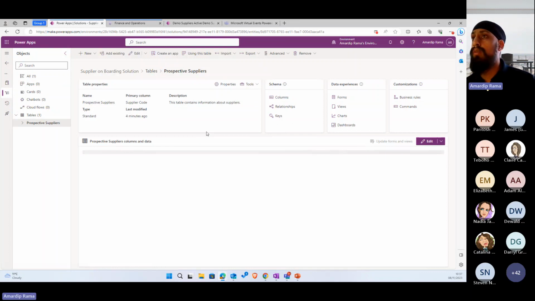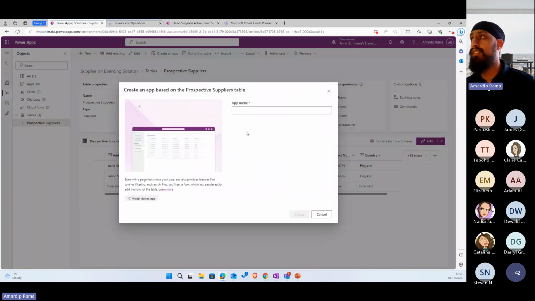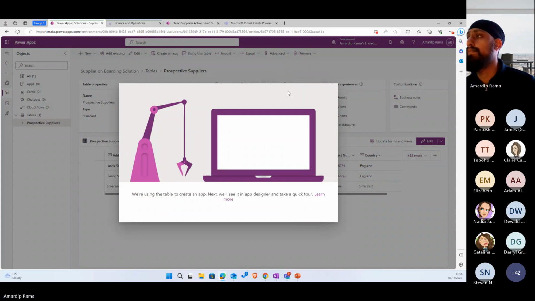Okay, so what we're going to do now is I'm going to take my prospective suppliers. So I've gone into my table, and as I said, I'm just going to create an application over the top of this. So I'm not going to create an application from scratch. I'm going to go to my table and I'm going to click the create an app button. Well, I'm going to create this as supplier onboarding application, and we'll go ahead and create that.